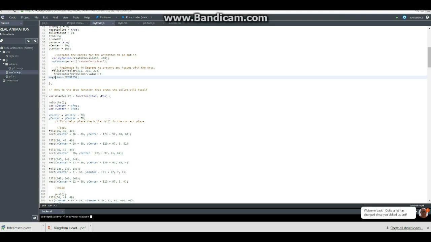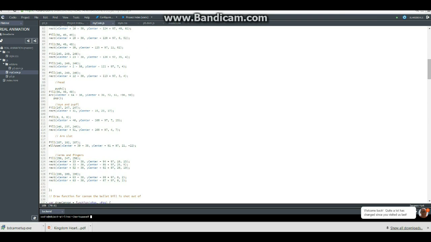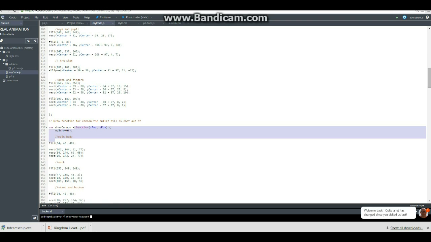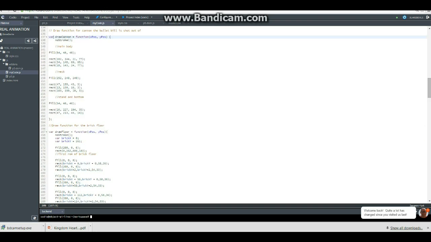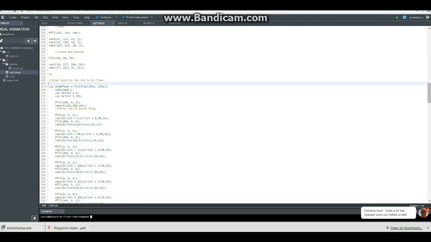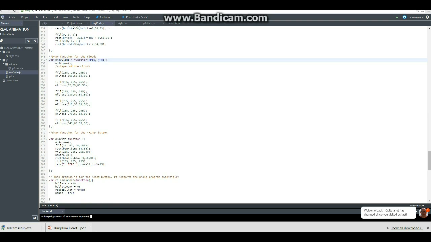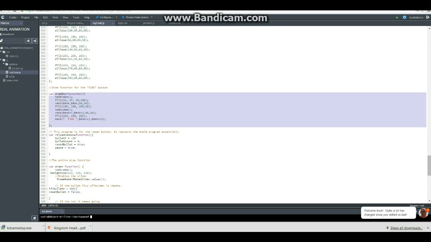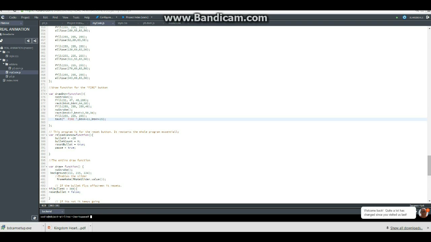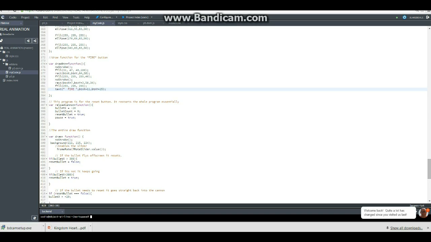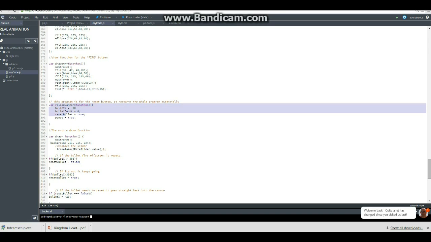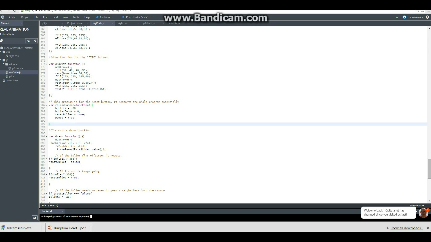Okay, so here I have my draw bullet animation. This is just what draws the bullet, like the shape of it, and then here we go, the draw cannon draws the cannon shape, draw floor, which draws all the bricks and everything, and then I have over here draw cloud, then draw button over here, which is the fire button that you hold down, and once you let go it does pause.